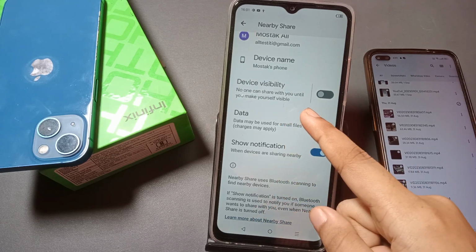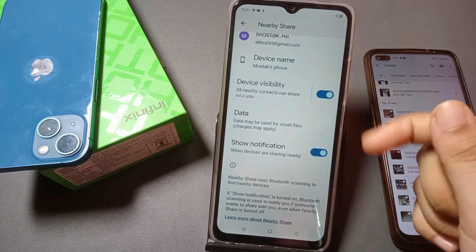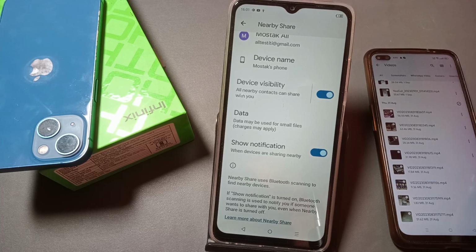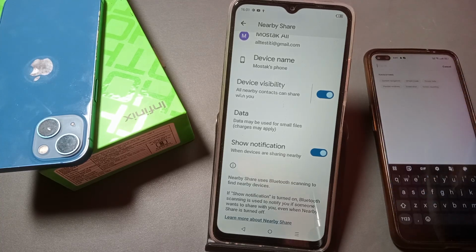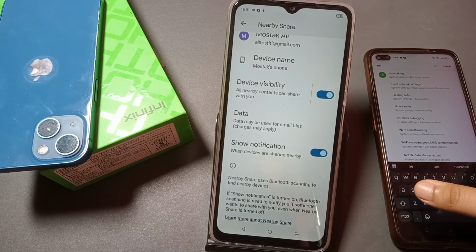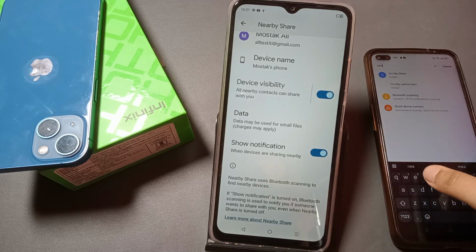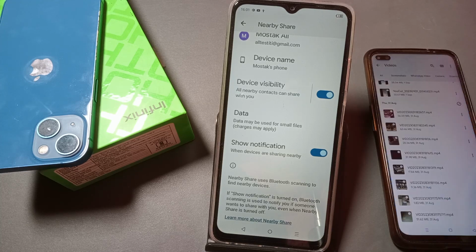From these options, this is the device visibility. No one can share with you until you make yourself visible. So just click on Visible. After clicking on Visible, on the other mobile phone also, you should activate your visibility of Nearby Share. You can search here for Nearby Share. This is the Nearby Share. After that, here you should activate this one. After activating, from here you can share the files.